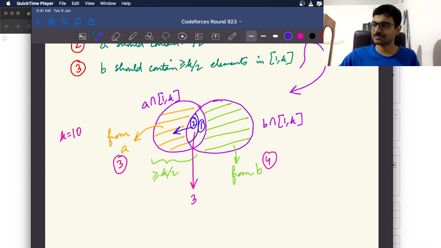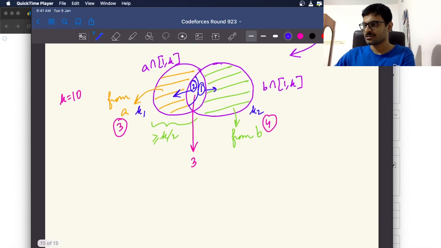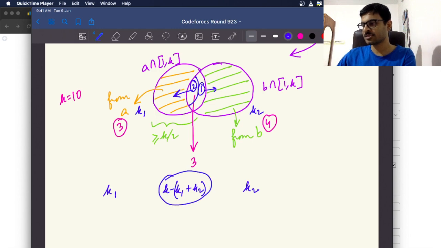I have this flexibility. So I can say if I have some k1 count over here, and some k2 count over here, k1 and k2 already I have. In between I have k minus k1 plus k2. This I can easily distribute between the two.